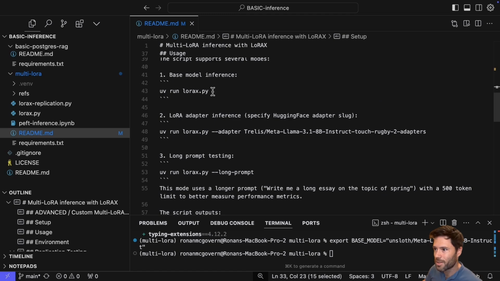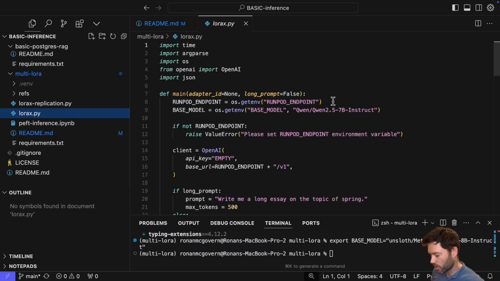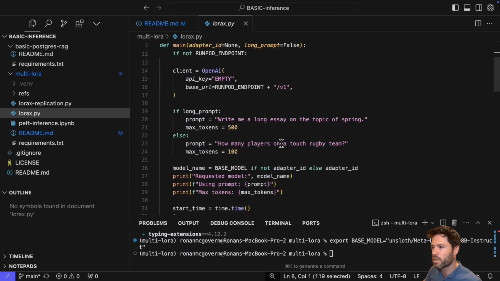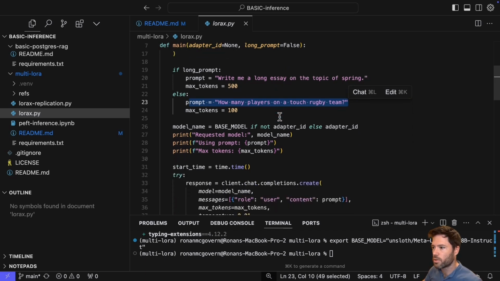So now we can already start inference using UV run Lora-x. Let's just take a look at what that does. It's going to read in the Runpod endpoint and the base model, make sure we have it set, define an OpenAI style client with that endpoint. There's no API key needed. And then we'll have two options for prompts. If I pass in an argument --long-prompt, it will run this essay request. Otherwise, it will just ask how many players on a touch rugby team.